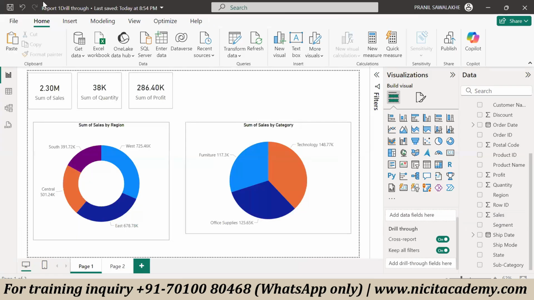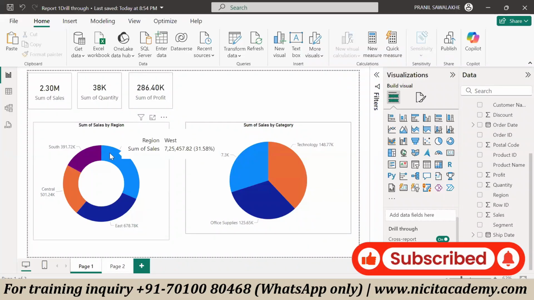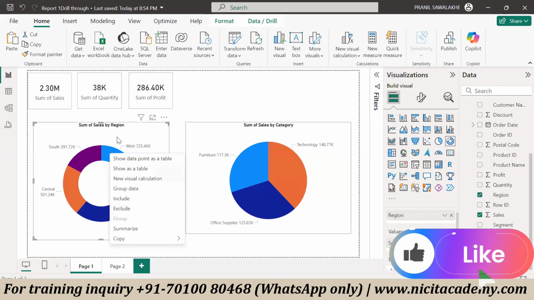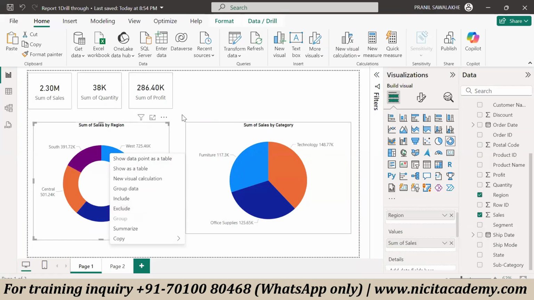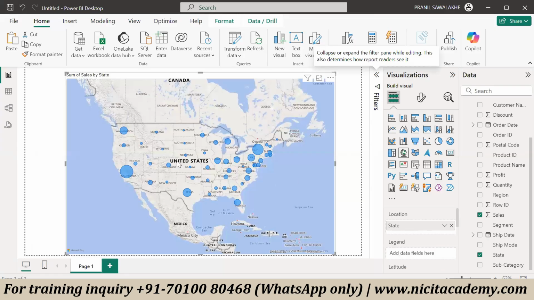So this is the first report. In this first report, the requirement is that if I click on this region column, whatever region I select should be navigated to this second report. If I select the East region, it should show me only the East region related states. That's the requirement from the client, guys.